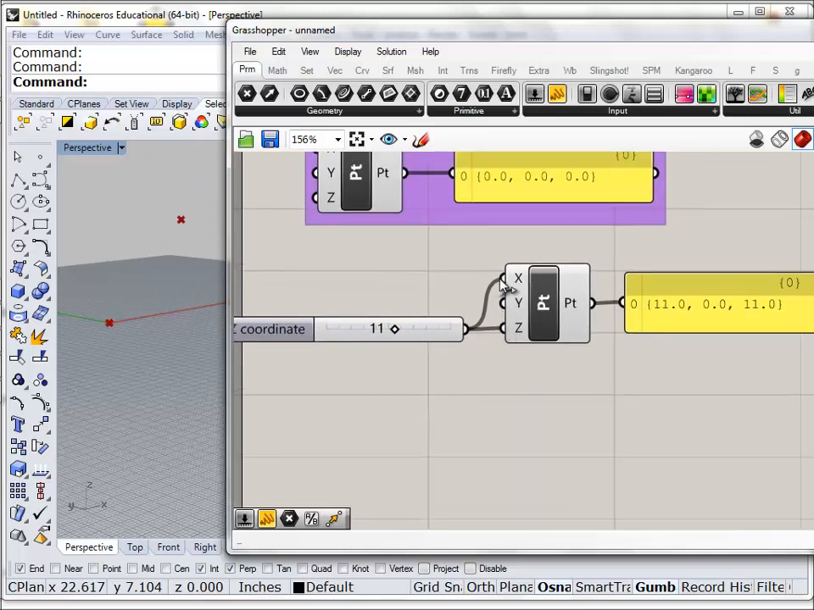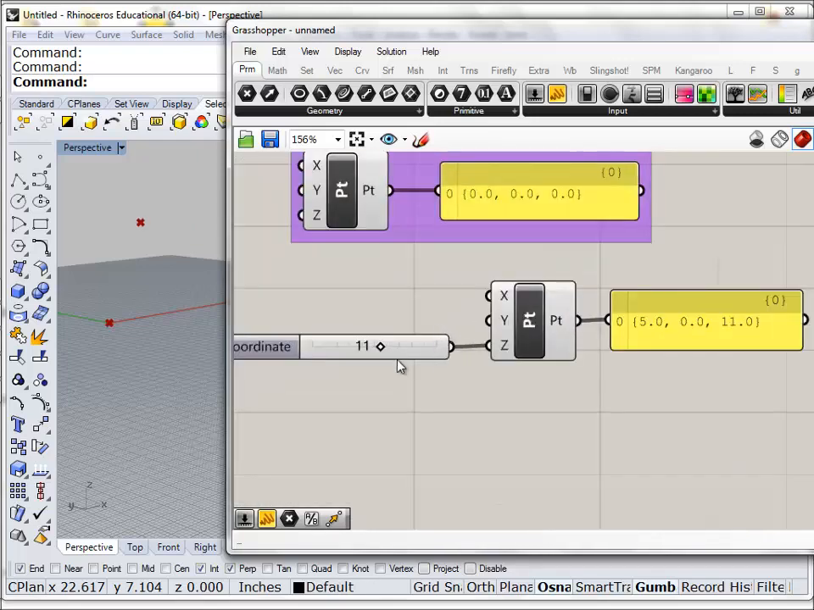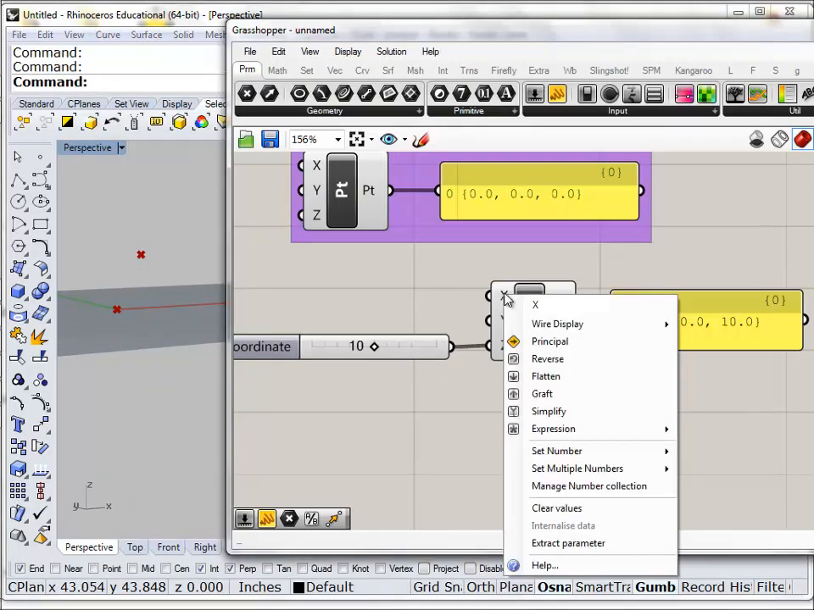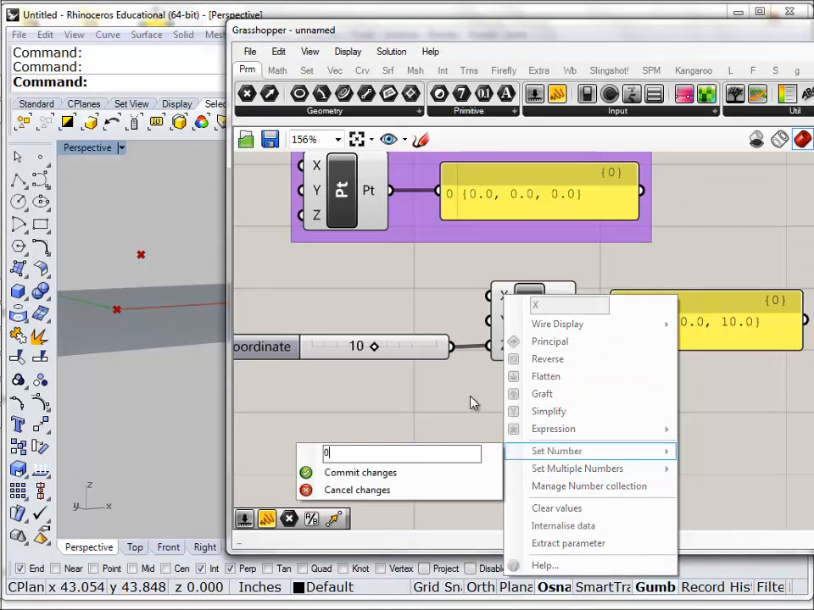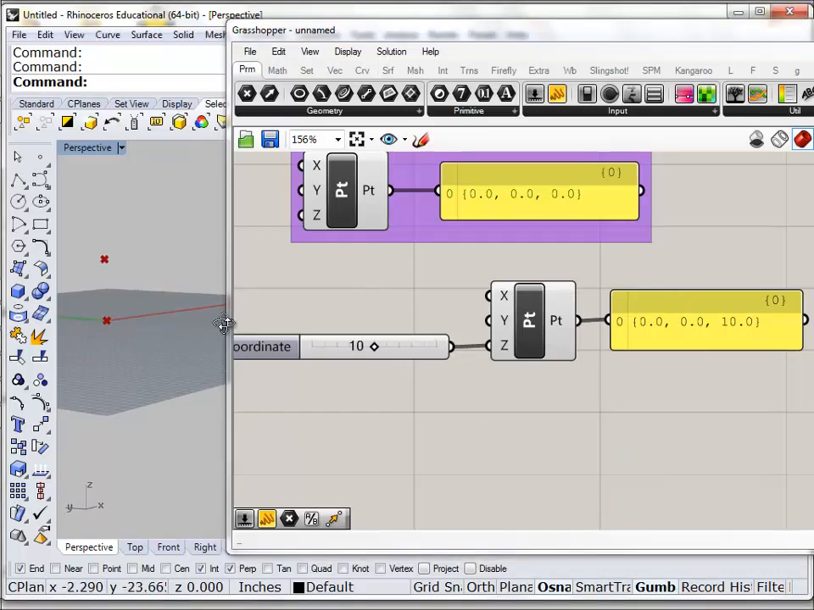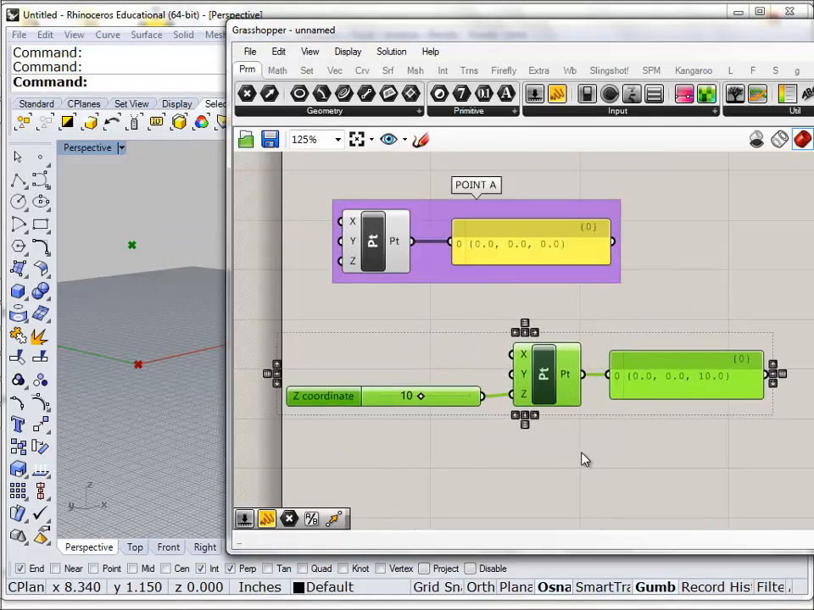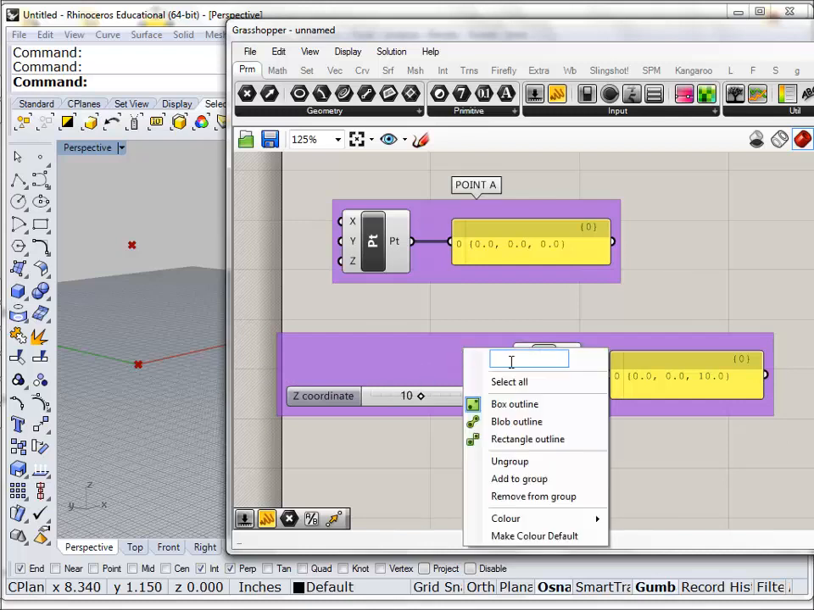So I'm going to disconnect the X here. I'm going to hold down Control, disconnect the X. And if you remember, we had a default value here that we were tweaking. So I'm going to right click on X, change that number back to 0. And once we have these 3 elements all together, I'm going to group them all together, select them, Control G. I'm going to right click and call this point B.